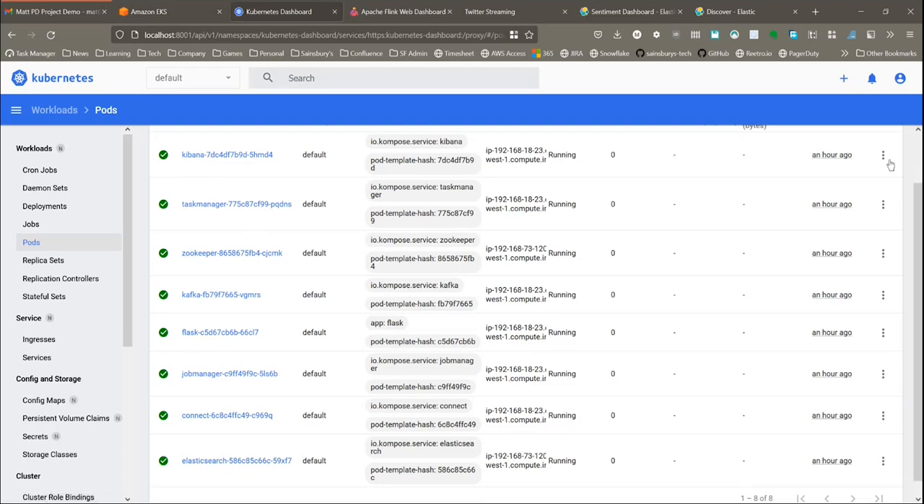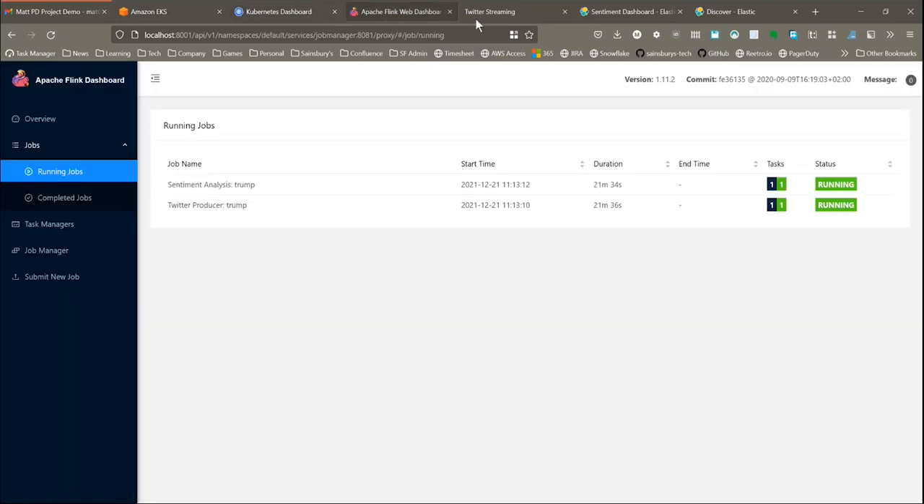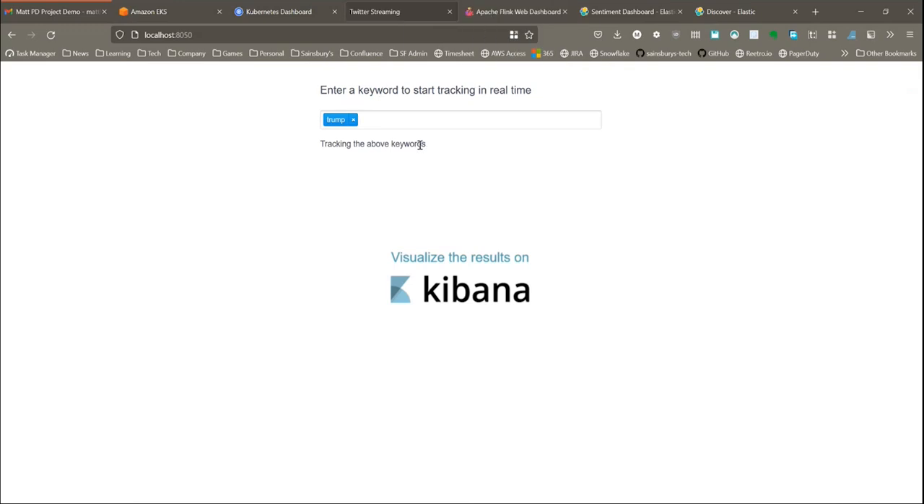In here, anything that falls over will automatically be spun back up, and you can also scale them out if you need more nodes to run a particular service. So I think probably the best one to start with is this one. Python has a package called Flask, which allows you to develop web front ends in Python. It's super easy. I've just got quite a simple search bar here and then a link to the Kibana dashboard.